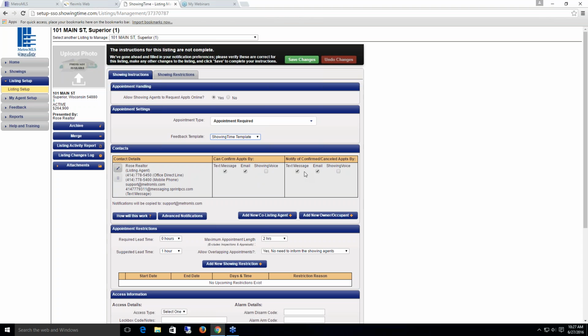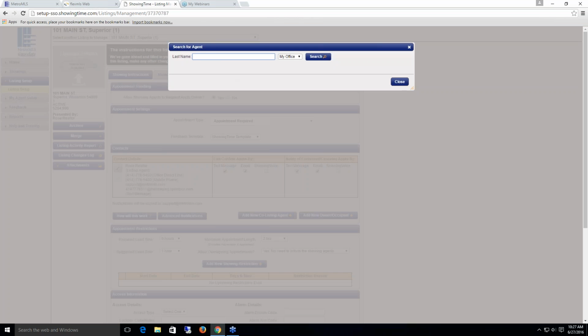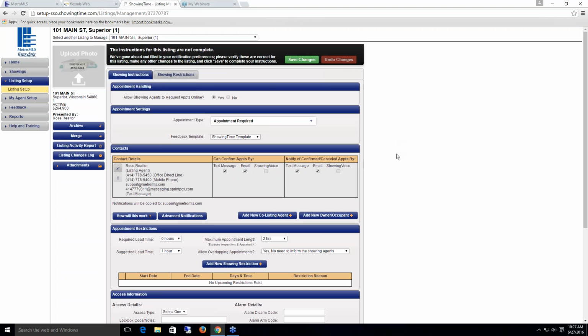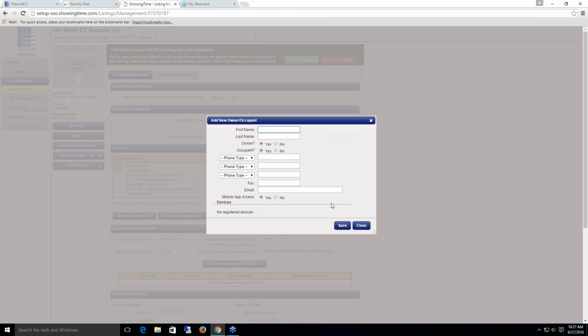If you have a co-listing agent, maybe there's another agent that's considered your co-lister on here. If you'd like to add that agent's information here, you can just click on this button, Add New Co-Listing Agent, and then enter in your co-worker's name there. If the owner, the seller, is also going to be doing showings, that's what this button is for, Add New Owner Occupant, and then you can enter in their information and they'll receive notifications for showings also.